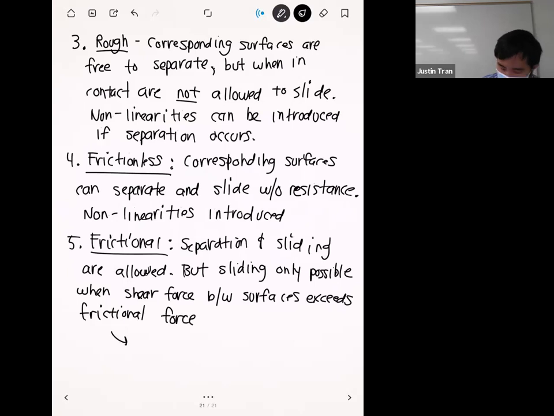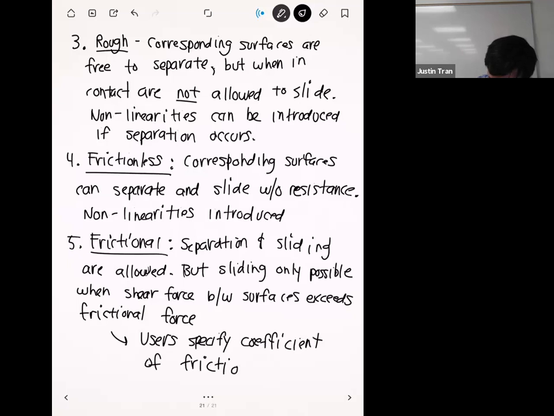Okay. And as an additional input, if you choose to have a frictional support in your FEA, then you have to specify a coefficient of friction. And that's something that you have to research yourself, considering what types of materials you have and what the coefficient of friction is between those materials. Okay.